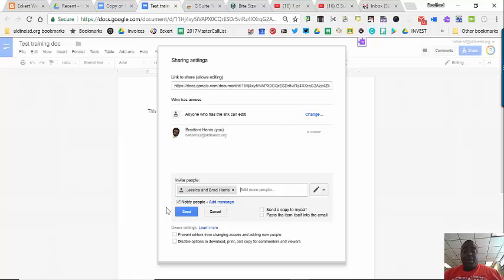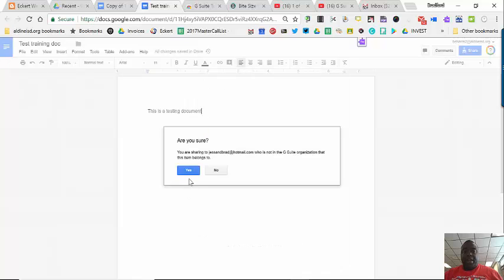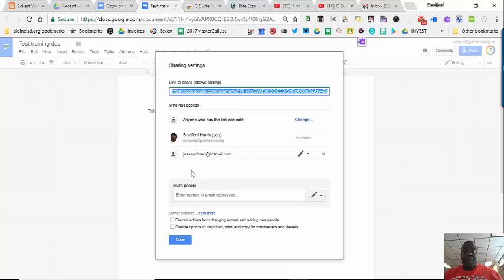You want to make sure that since it's not a Gmail account and you're not in a rhythm of sharing with certain people, you do have the check mark notify people checked. That's the only way they're going to see it if they're in another account or another email. So once I do that, I'm going to click send. And it's going to ask me, are you sure you want to do this? They're not in your organization. Yes. Okay, so now that has been sent to them.